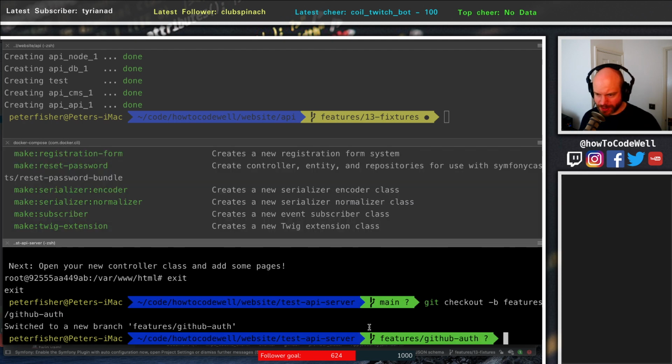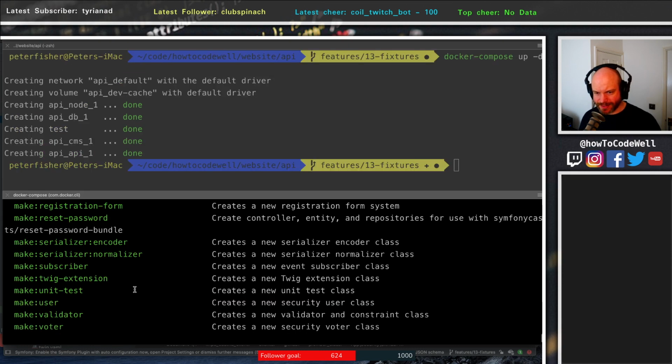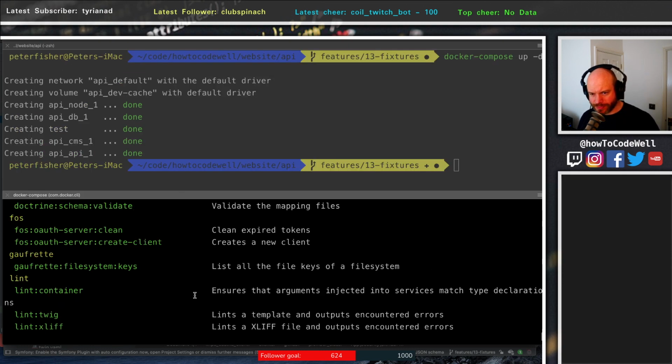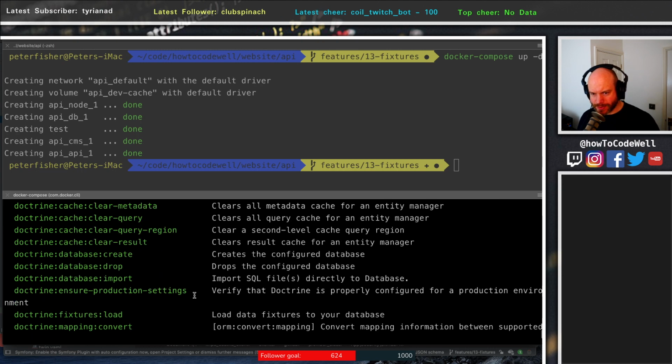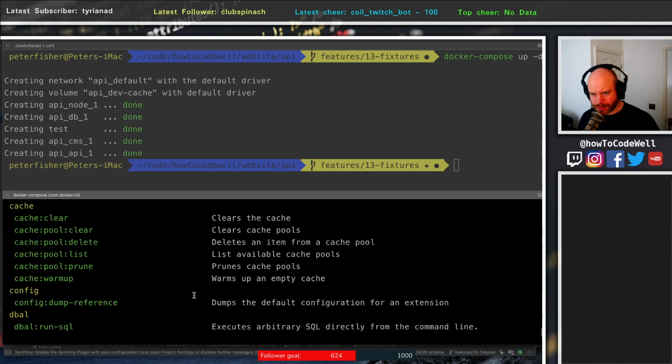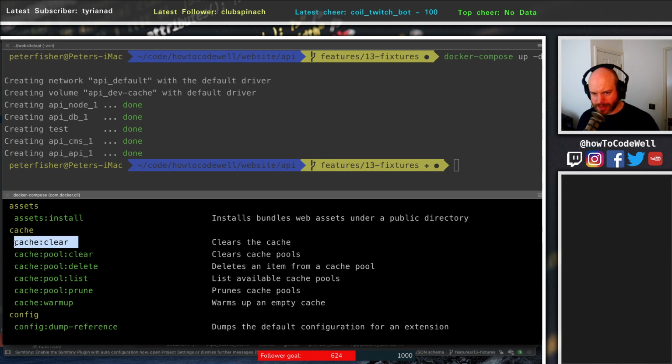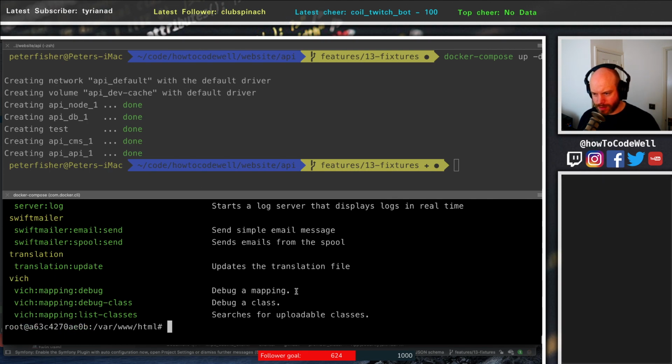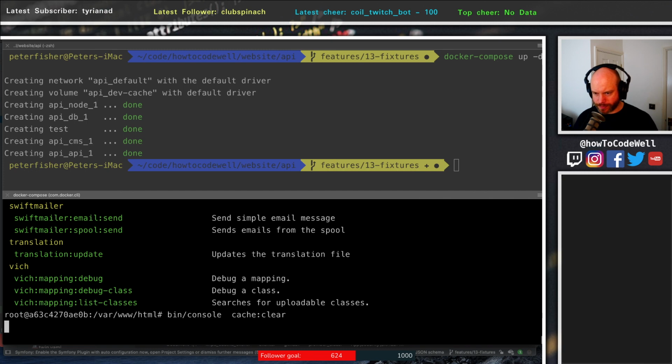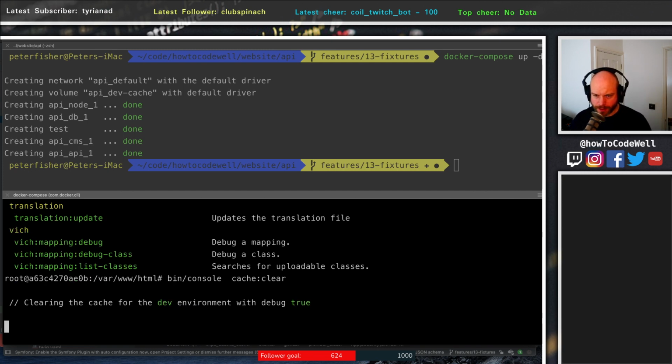Let's get rid of this for a minute. I don't need to see that right now. Make a bit more room. It is something to do with... Here we go. Cache. Clears the cache. Right, let's clear the cache. Clearing cache for dev environment with debug true. Okay. Apparently I'm in the dev environment.